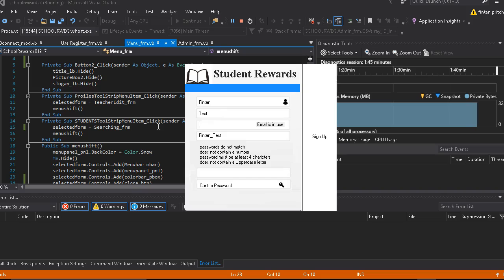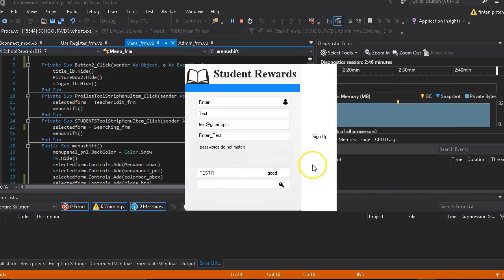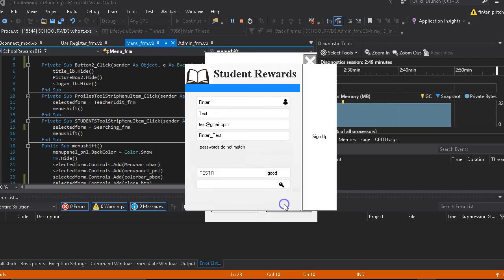So when it comes to password, you have to have a number, a password of at least 4 characters, and an uppercase letter. Let's say test. Also, all the passwords have to match, so if it has nothing in, it will tell me passwords do not match, and it will not get password error. It will send me back to the start. So the passwords have to match.